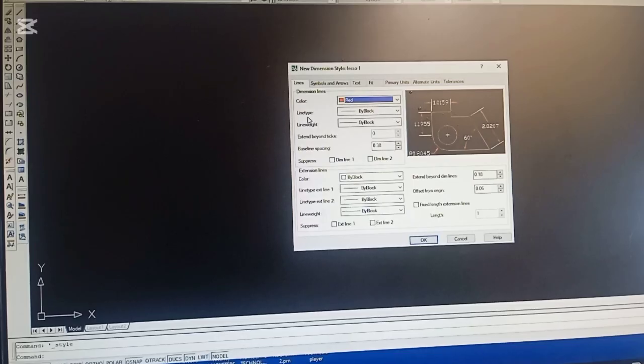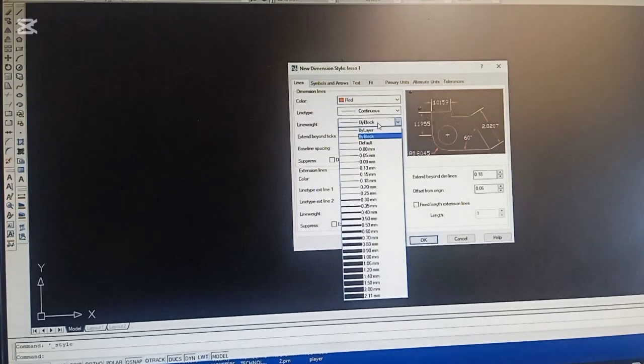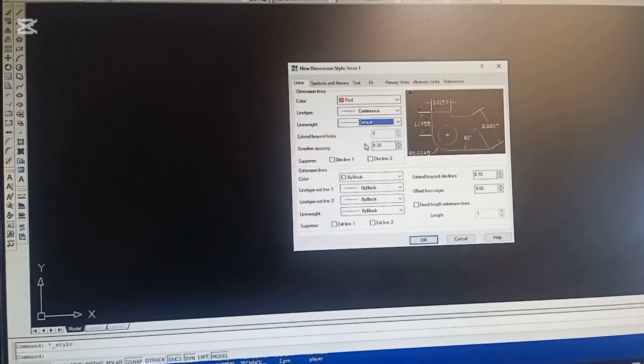So we click again our line type. What line type is it? Is it continuous line or thick line? We'll click continuous line. Our line thickness, let's leave it under default because it's a dimension. You are not supposed to have a thick line, so that it will not make the actual dimension number blown. So you click this. Then our baseline spacing is 0.3. So now we need to suppress both sides. You suppress line 1, suppress line 2.